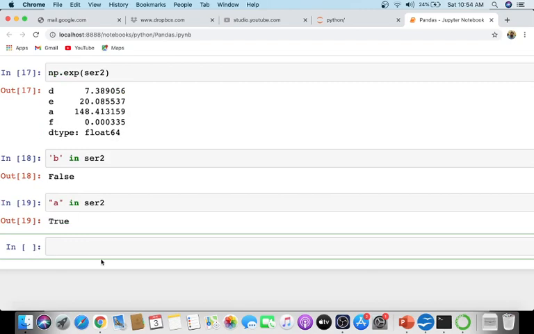So this is also possible. You can check using the in operator. Now if I want to create a series from a dictionary, it is possible to create a series from a dictionary. We have already seen a dictionary. So I'll give some values.